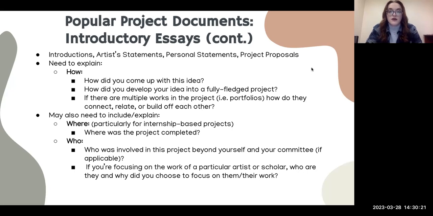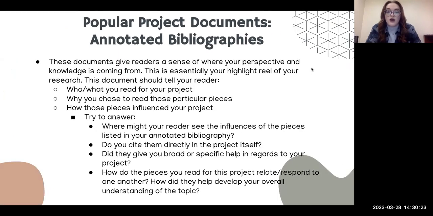So other popular project documents are annotated bibliographies. Many of you might have experienced them in undergrad. At the graduate level, they do get a little bit different, in the sense that you're expected to do graduate level work with them. These documents, if you're unfamiliar, give readers a sense of where your perspective and knowledge is coming from, and they essentially act as a highlight reel of your research, of the things that you found really impactful and helpful.